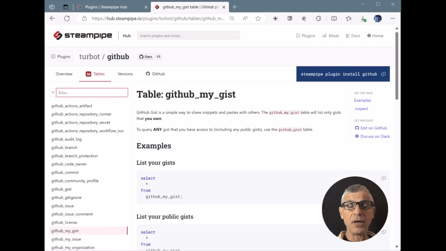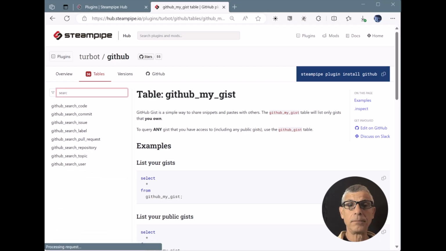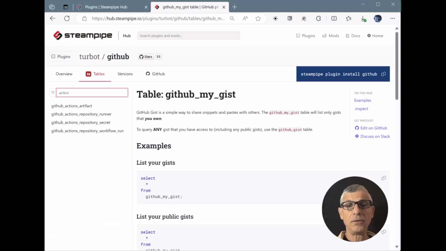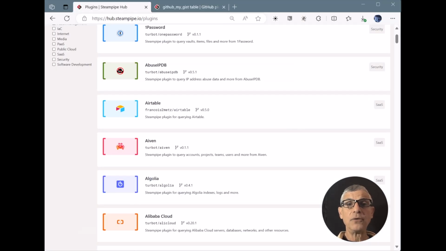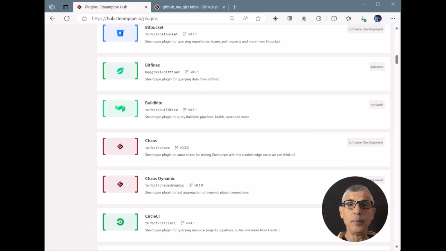Among the tables provided by the GitHub plugin, there are tables for search APIs, for teams, for actions. There's plenty to dig into here, but we're just scratching the surface because the GitHub plugin is just one of more than 100 Steampipe plugins that you can use in the same way. Let's take a quick scroll through all of them to show the breadth of what's available.